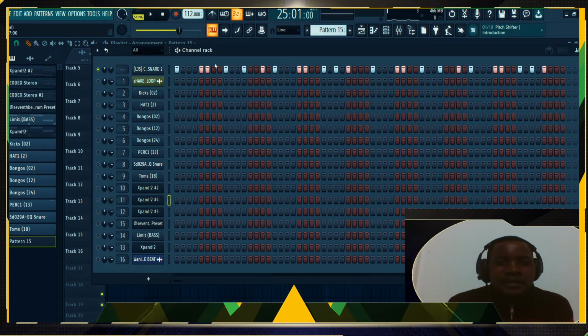For example, let's go to the first instrument I'll use. Let's go to the kick. You see, the kick is right here. The kick will play in this one and this one and this one. You feel each 4 steps. Let's play.